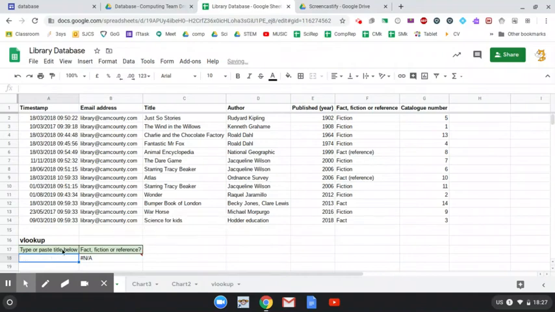So one of the ways of doing it is you can just Control C, copy that, if it's a long title, Control V, and paste it in. And now it's saying Warhorse is fiction. Okay, so how does it work?